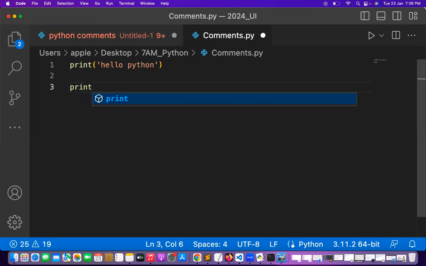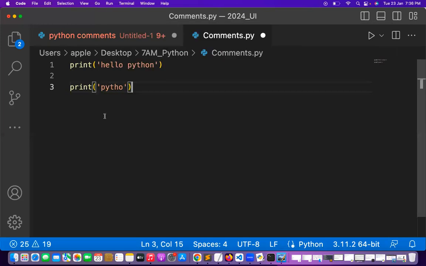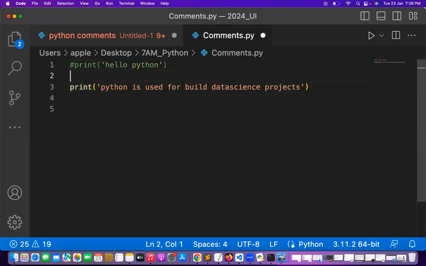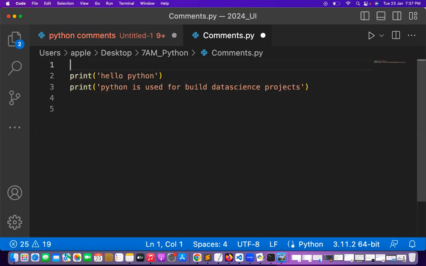And one more print I'm writing: Python is used for build data science projects. Okay, so I want to comment these two lines, for example. I want to comment like this. Or you can do one thing: these two lines of the code are basically regarding the print function. Print function code below.